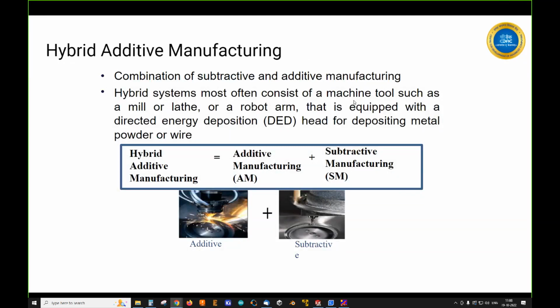Hybrid systems most often consist of a machine tool. Either it will be a turn center, a milling machine, a lathe, a robotic arm, or a 5-axis CNC. And then we will use a deposition nozzle, whether it is a DED nozzle or a powder bed fusion machine. Using that, we combine additive and subtractive manufacturing processes, and we get a hybrid additive manufacturing machine. You can see this is an additive process and this is a subtractive process.